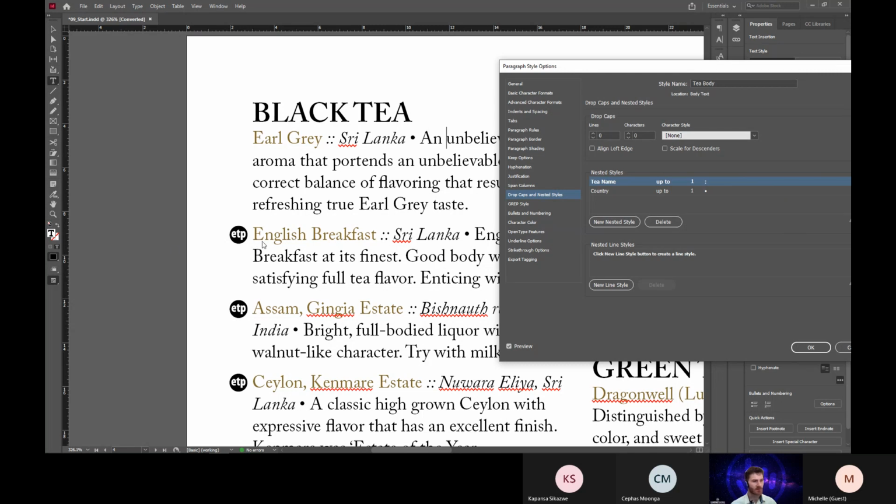So we've got English breakfast all in khaki green there. Then we have two colons. These guys are italicized along with Sri Lanka up till that bullet point. Now, up to the bullet point, it's working fine, but I don't think I actually want these two colons to be italicized. That's a bit weird.